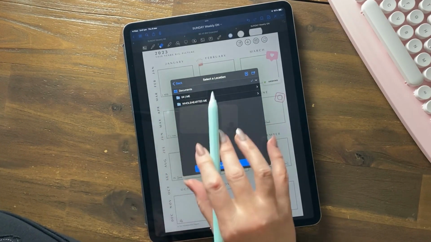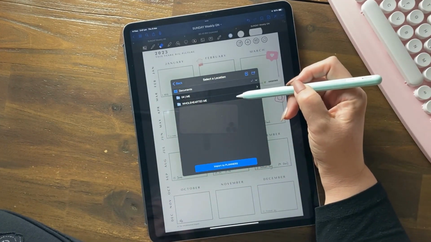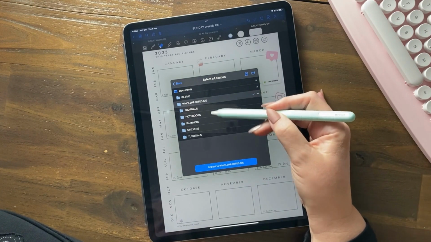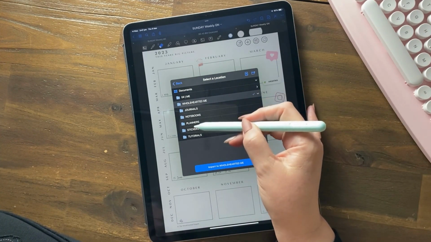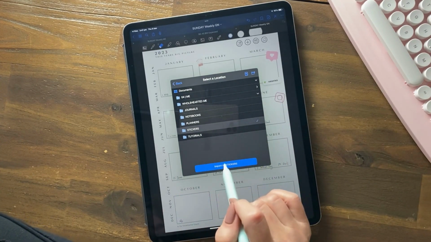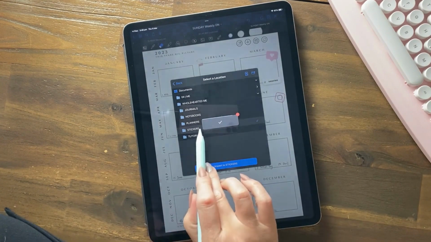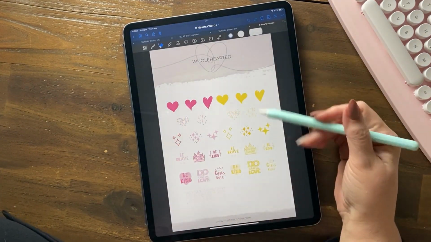And this is in GoodNotes. This is obviously your file tree in GoodNotes. So I'm going to put mine in my Wholehearted Me, which is my Etsy shop. I've got a stickers folder. I'm going to import into there. So if I tap on that, it's importing the document. And that's the sticker pack that I've imported, right?